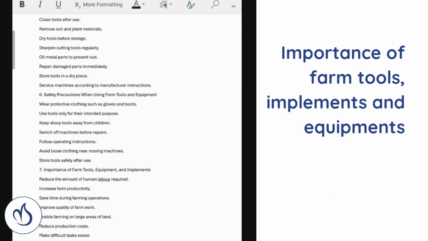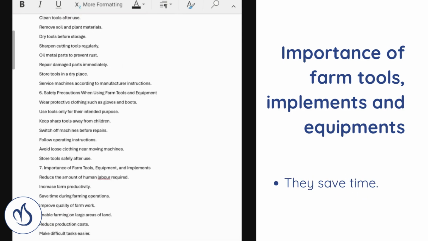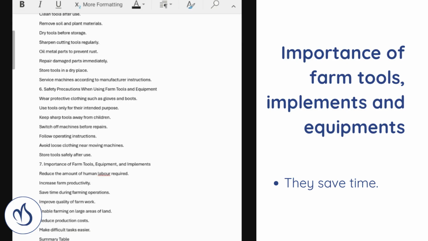Number three, it saves time. This is self-explanatory. A human being cannot work as fast as a machine. So when you're using a machine, it works way faster. For example, if I'm going to milk and I'm using a milking machine, I'll milk faster than you who is using your hands. So it saves a lot of time.